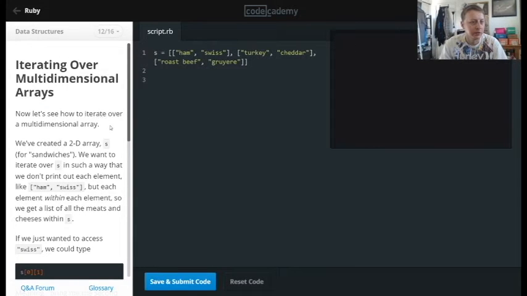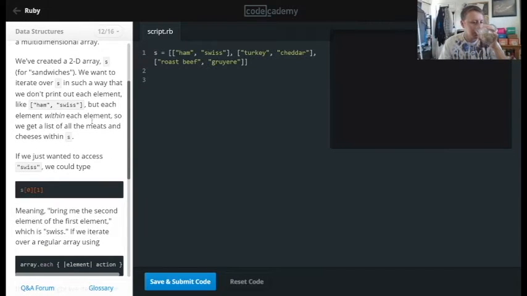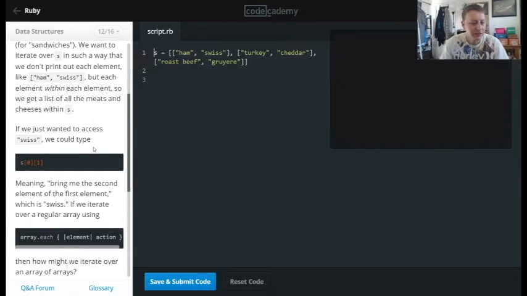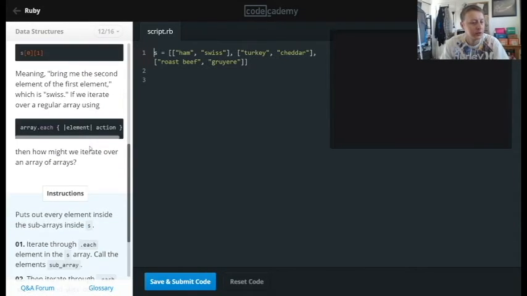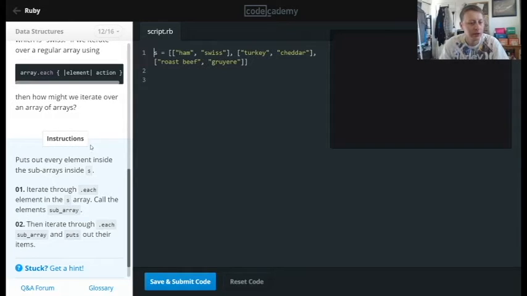So now we have to iterate over a multi-dimensional array. Alright, iterate the .each element in the s array. So s.each, call the elements of the subarray.